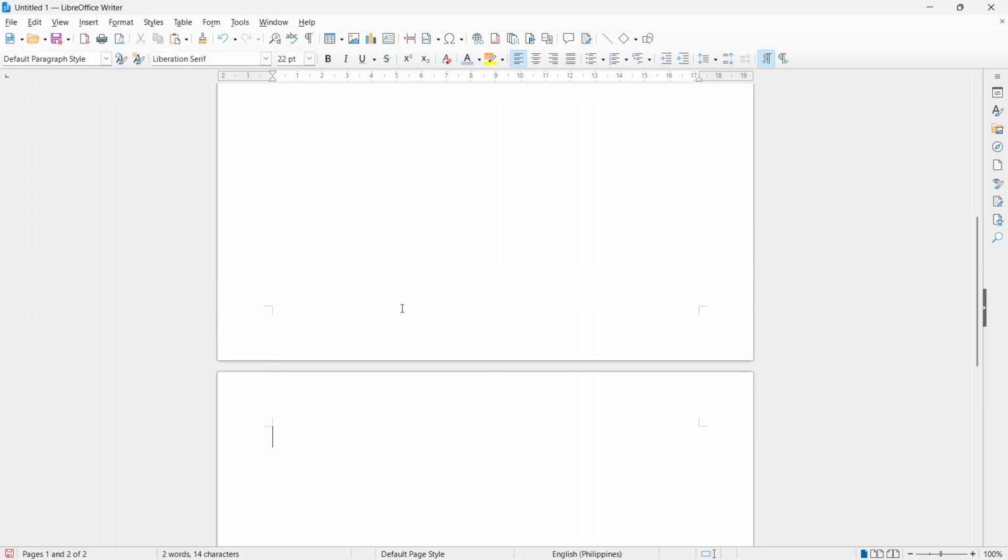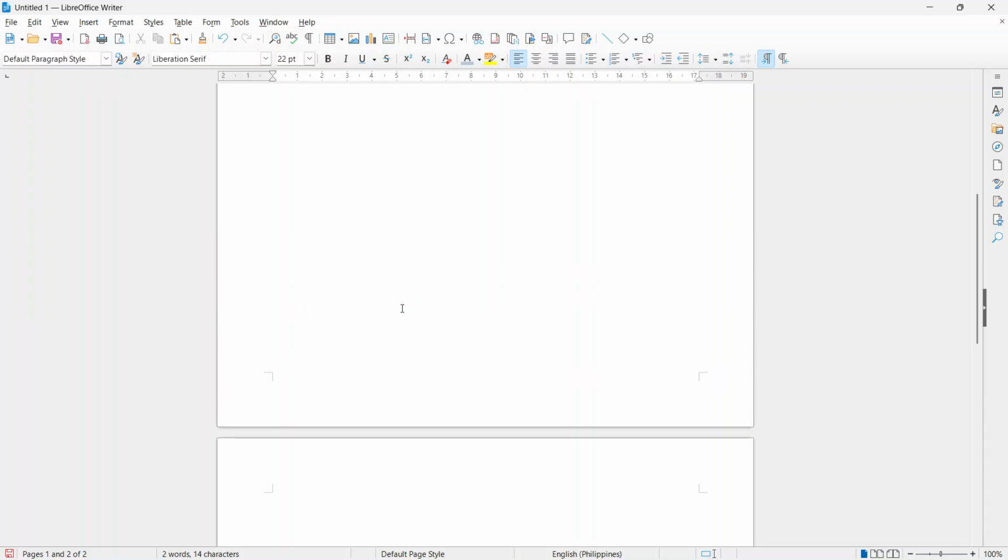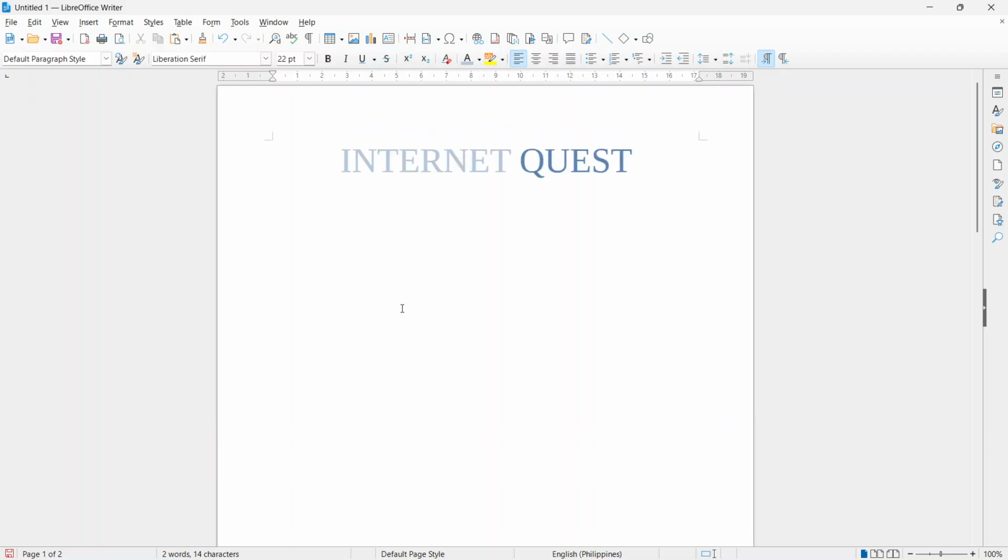One helpful tip is to work carefully when selecting content, especially in longer documents, so you don't accidentally remove text from another page. If needed, undo is always useful if something doesn't look right. And that's it. That's how to delete a page in LibreOffice.